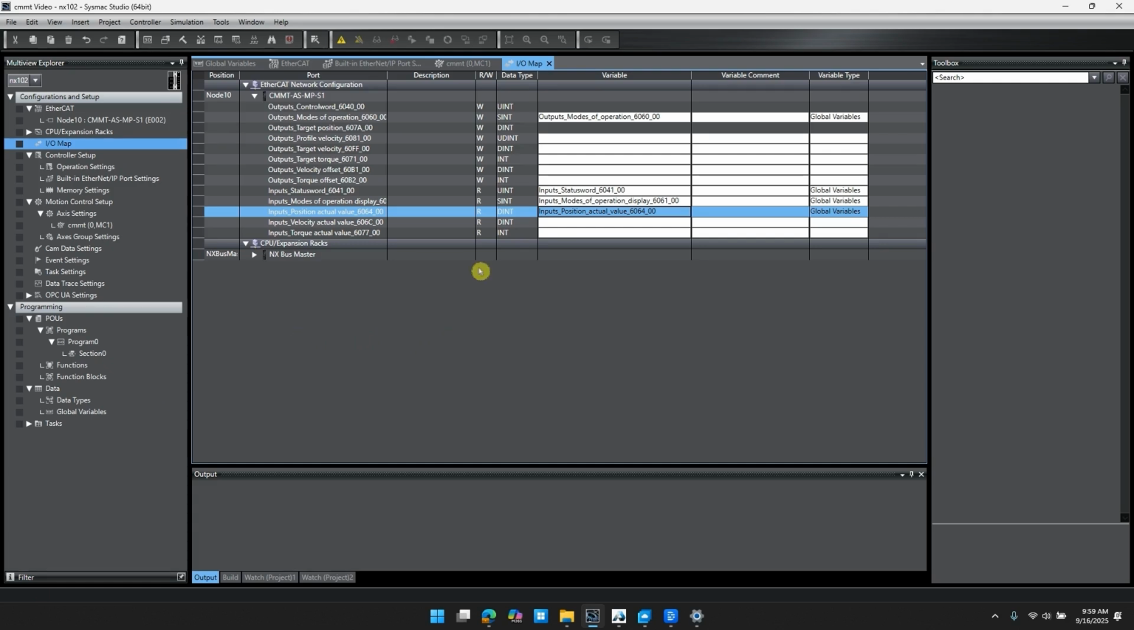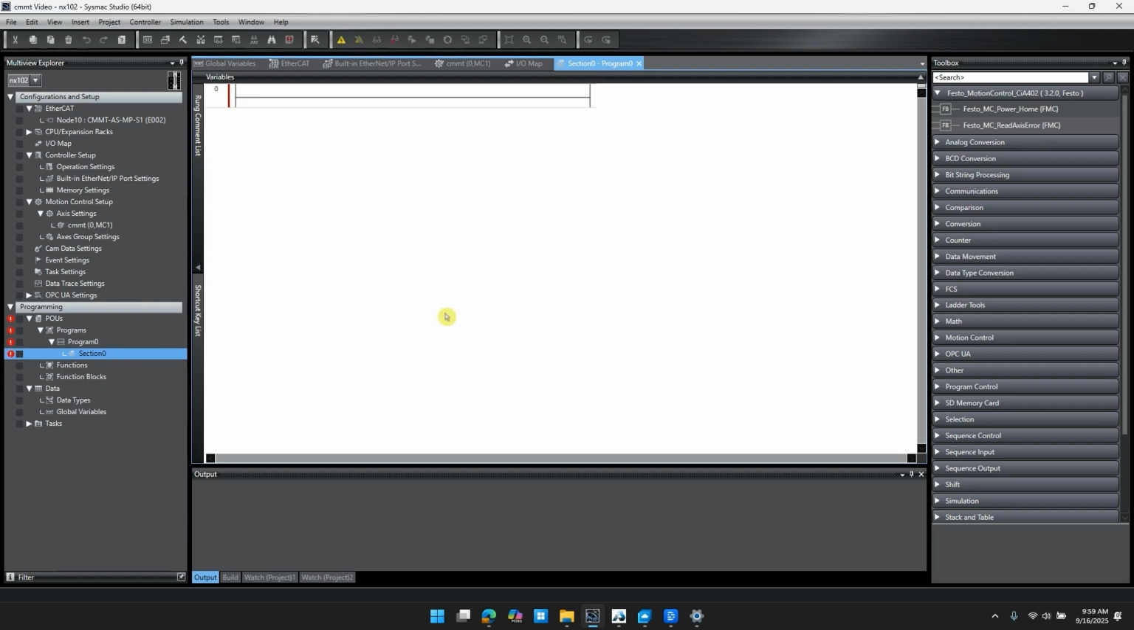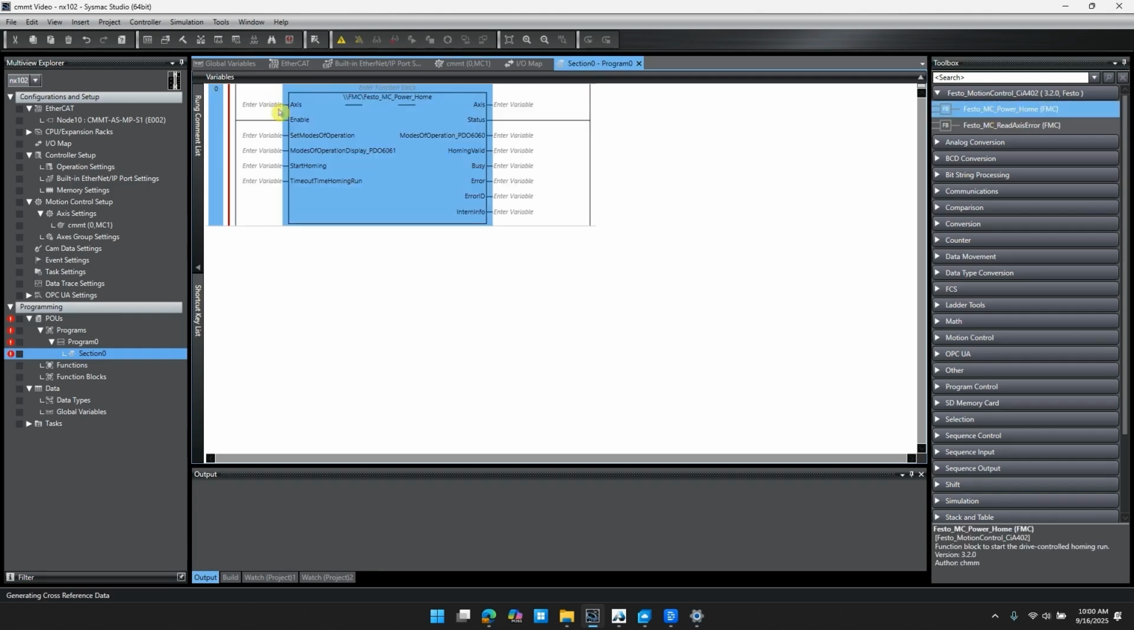Now that we've got our tags associated with Ethercat, once we open section 0 of the code, we're going to scroll to the top and you should have your Festo motion control function blocks installed. We're going to take the Festo MC Power Home block and we're going to drag it over and we're going to install it. We need to give Festo Home Power a block a name. We're going to call it CMMT Power Home.